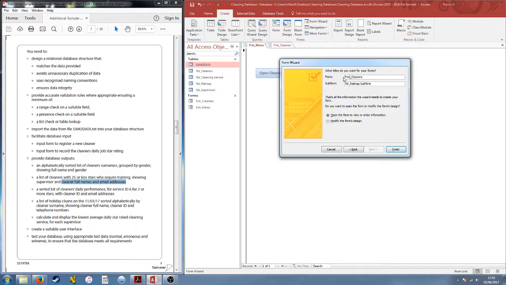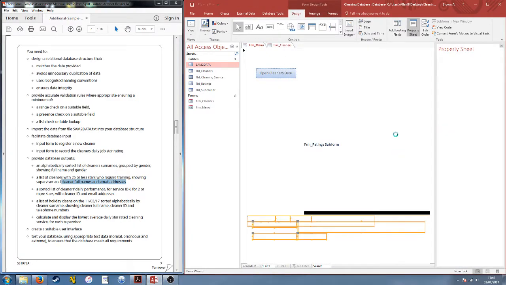Now I can't call this form FRM cleaners because we've already got an FRM cleaners. So I'm going to call this cleaners supervisors, and I've even spelt it right. Again, we've got this, so I just need to change that. We can keep rating subform, that's cool. So open and view information, and I can tell you now we are going to need to edit this. So here we go.